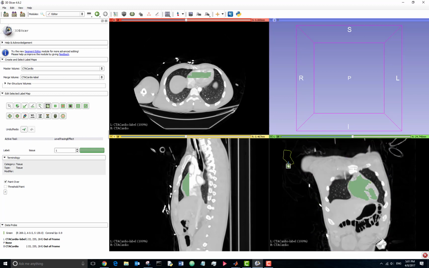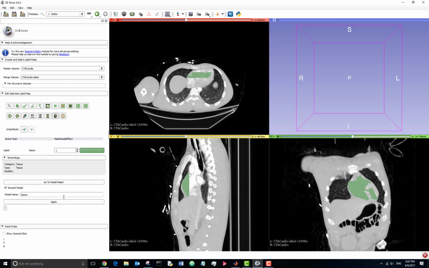And after I'm done with a number of selections, I can go ahead and select this make model effect, which will create the 3D model, and then click apply and wait for some time, and there we go. This is our 3D model for the slices that we have selected.